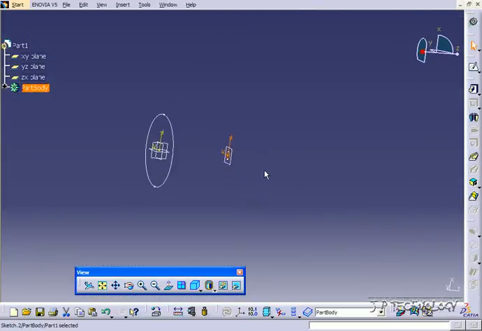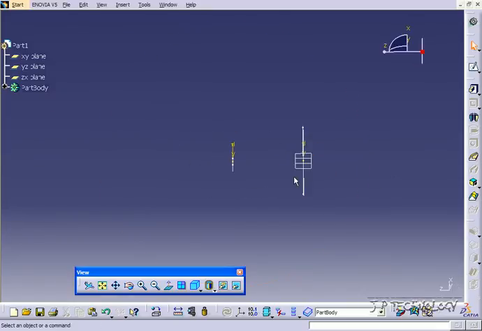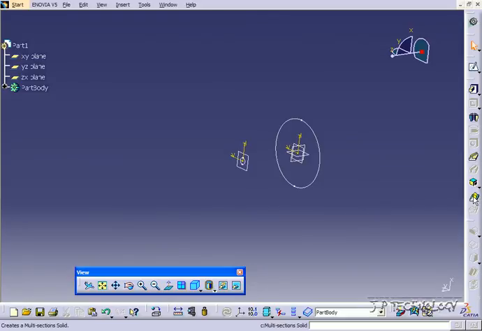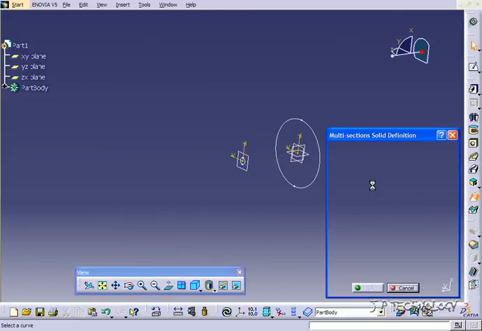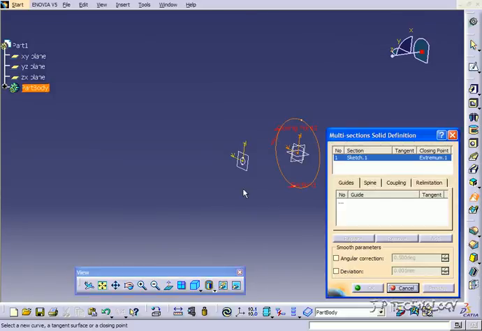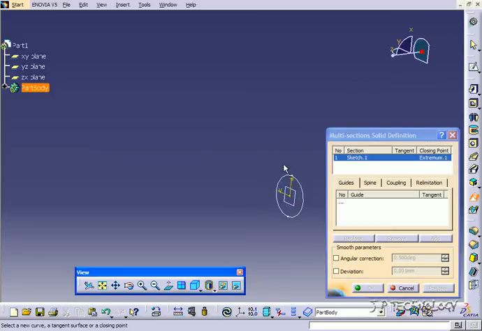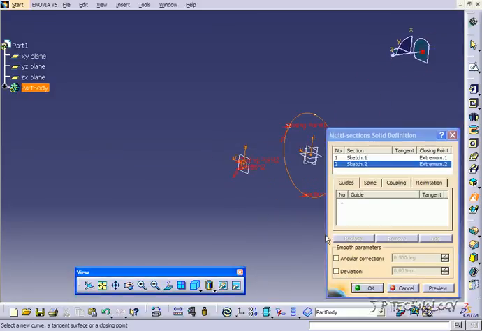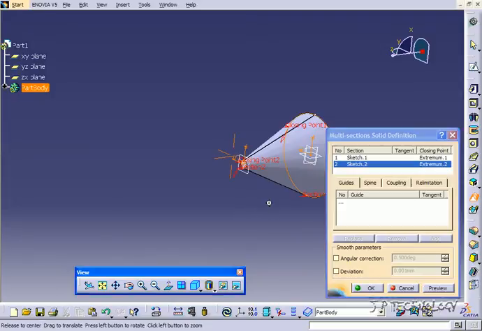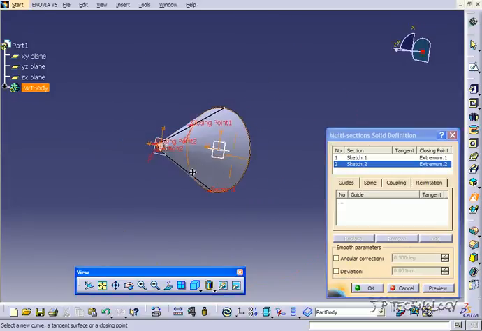And we'll go back. So now we have our two sketches that are offset from one another, and we're going to bring them together to make a solid. So let's click the multi-section solid. We'll click one sketch, and then we'll click the other sketch. Click the preview to see if it works, and you can see the preview works.